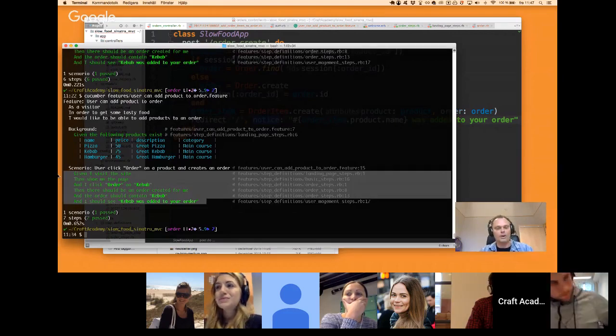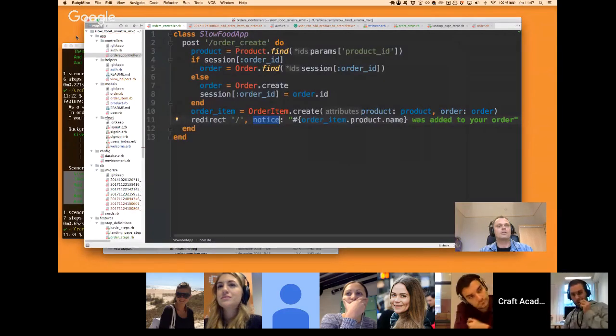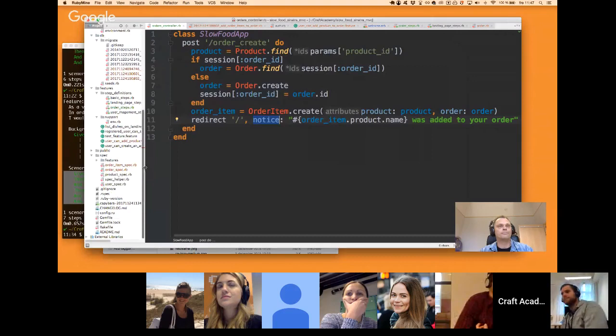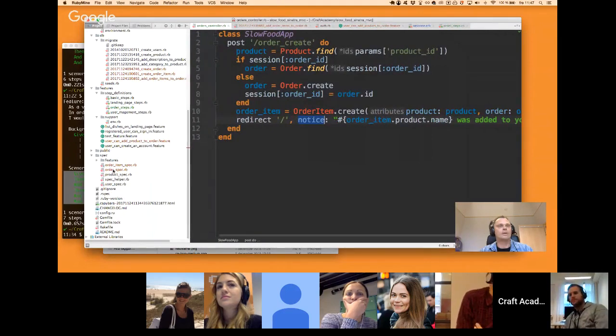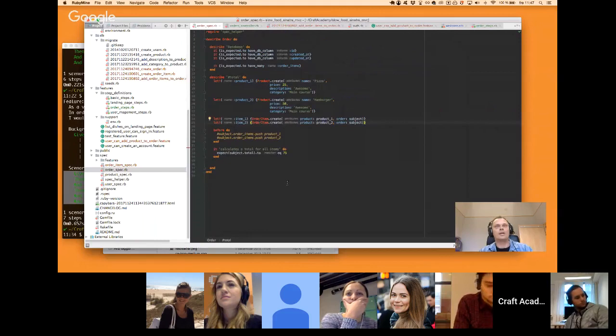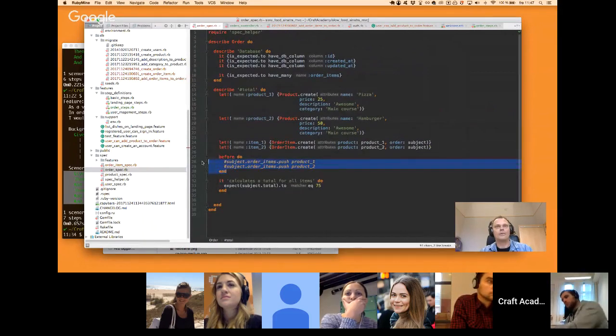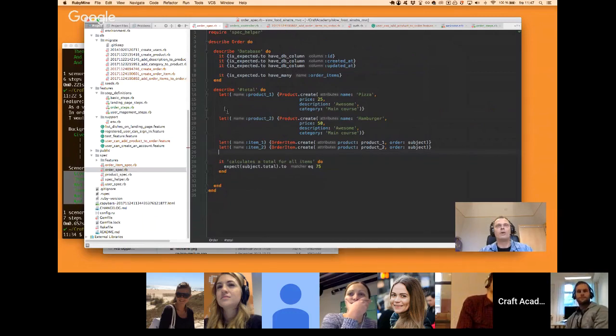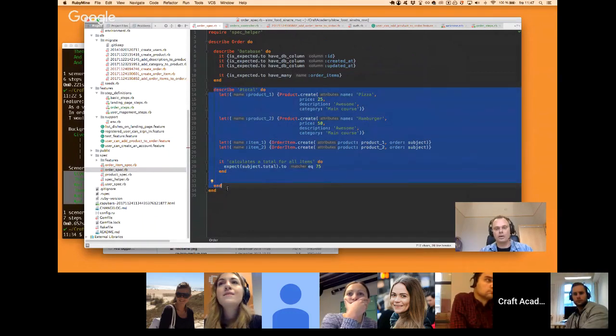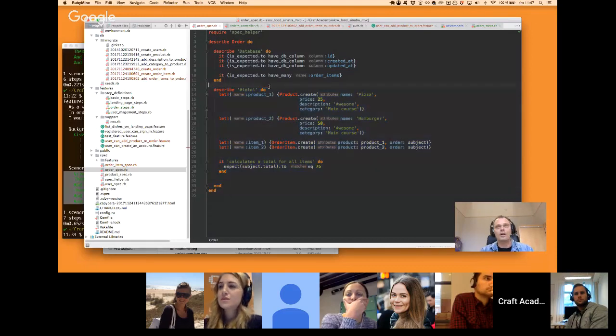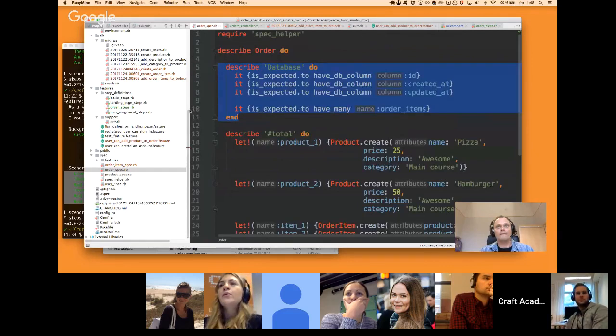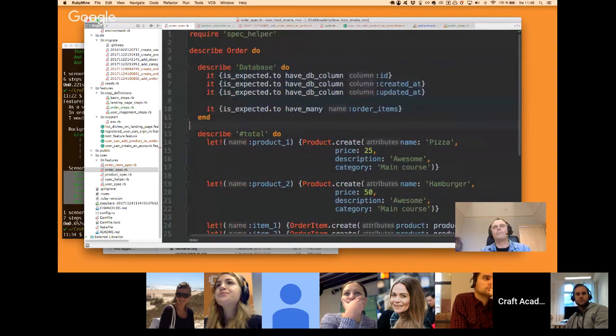Okay, so let's jump down to the spec files and take a look at the order spec. Now, do not think about this code at all for now, because it's not relevant. I have not implemented any interface for that yet. The most important thing here is this. So just focus on that.